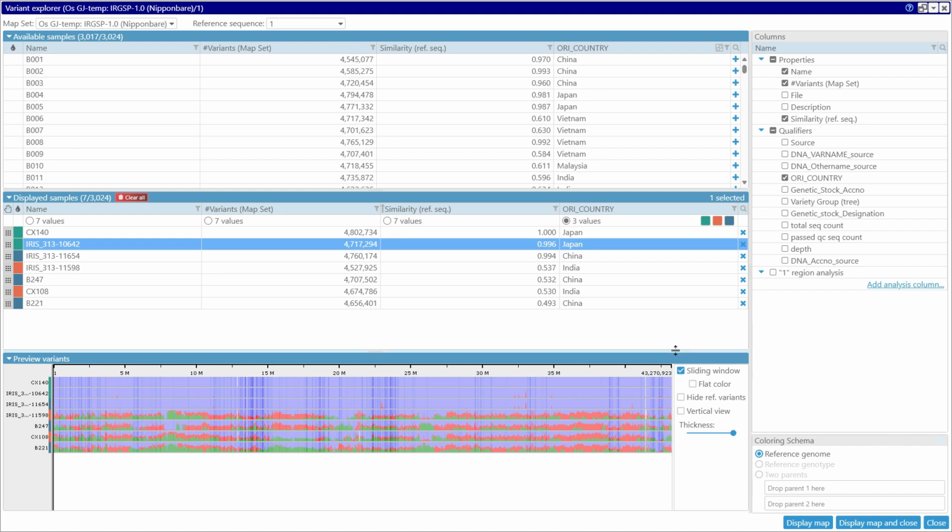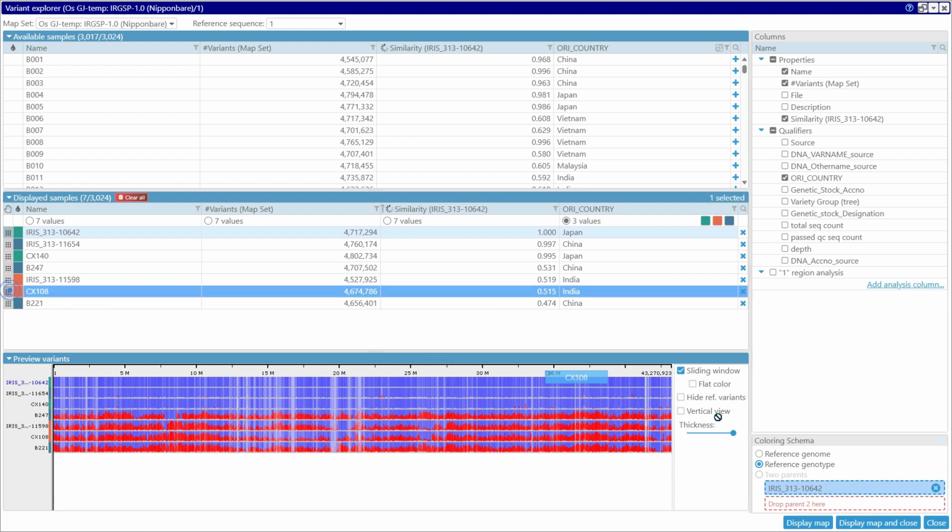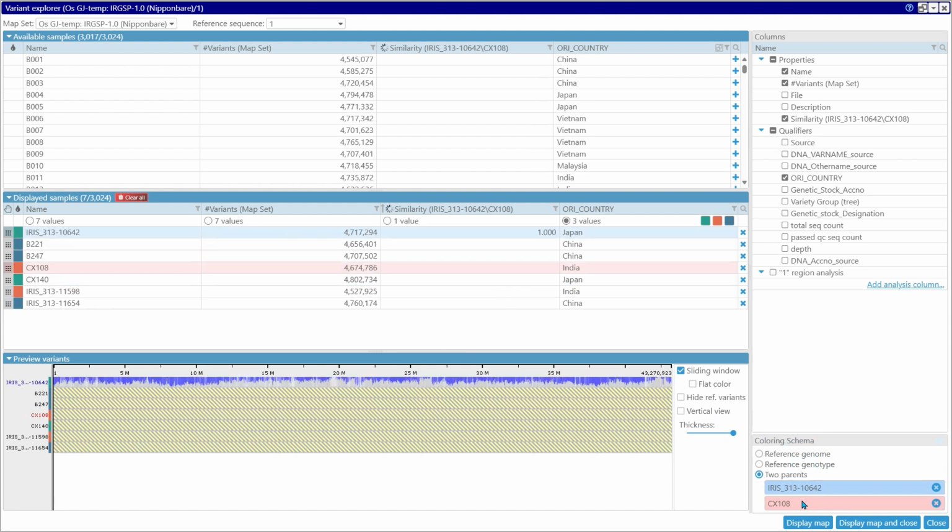Besides using the genomic sequence as a reference, we can nominate one of the varieties as the reference genotype. Right-click the sample and set it as Parent 1. Now all other samples are compared to the new reference. Similarly, we can switch to a coloring schema called TwoParents, for which we need to nominate the second parent.